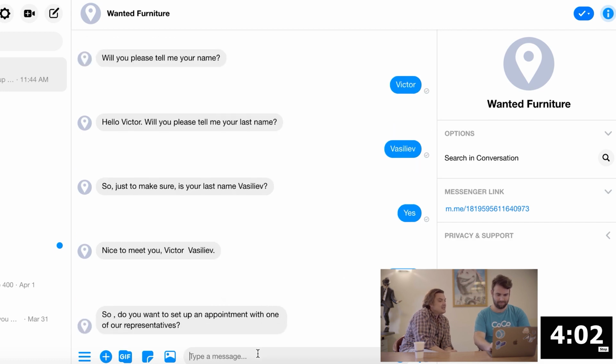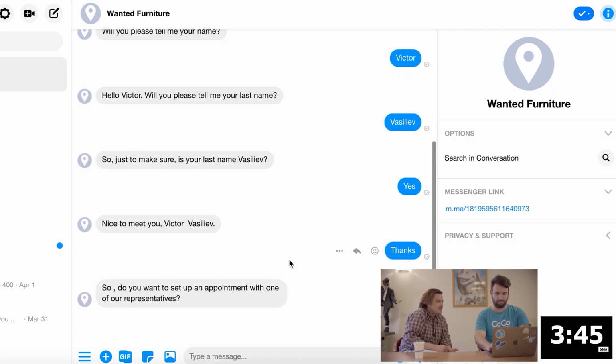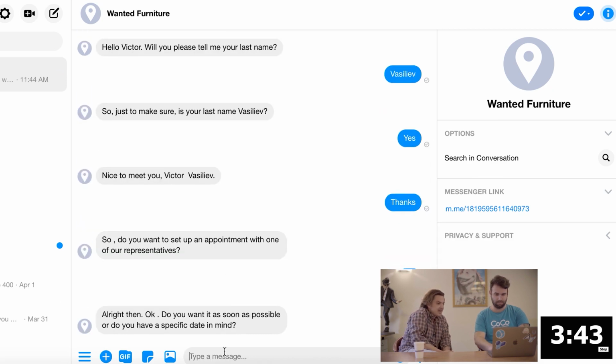And then what happens here is we're going to go straight to the scheduling. The component is done. It was the last line of the component, and then it switched automatically to the next component, which is the scheduler. So it says, Victor, do you want to set up an appointment with one of our representatives, which is the first line of the scheduling component? And you said yes. Do you want it as soon as possible, or do you have a specific date in mind? I want to do it on Thursday. Thursday's my day for furniture shopping.